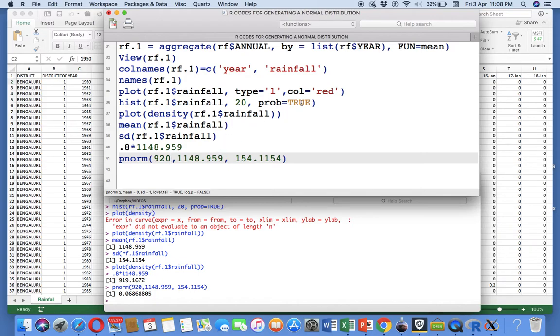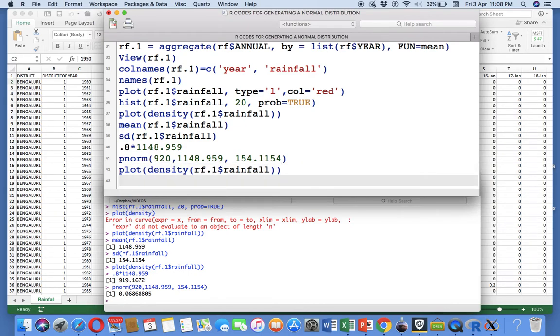So the probability for 920, now I'll do this again. So what I'm doing is Control C. Then I'll do abline, and I want a vertical line. I can put colors also, at 920.